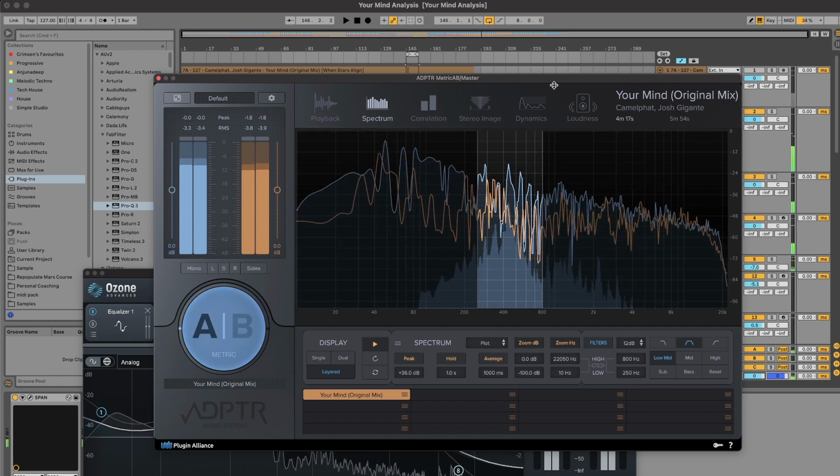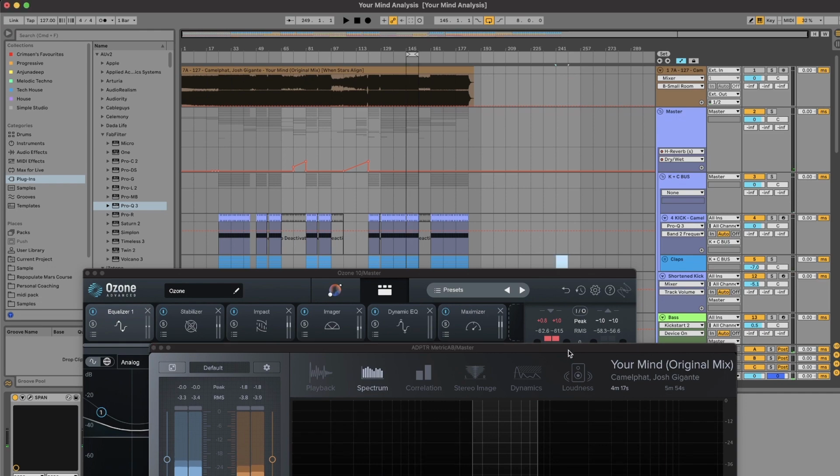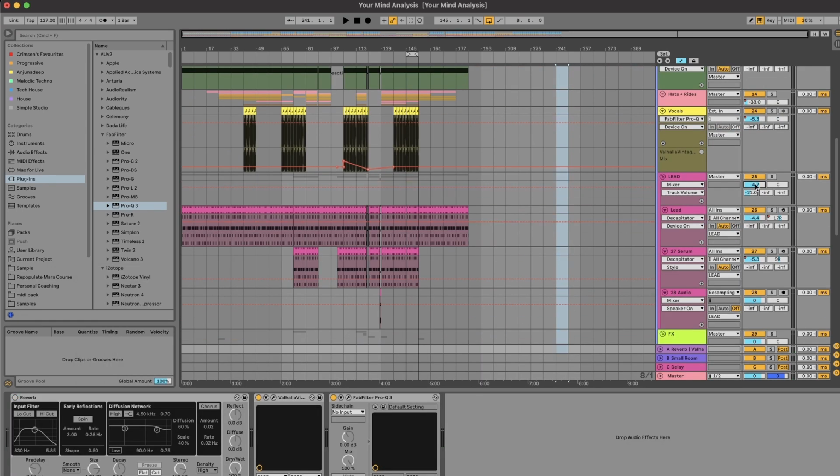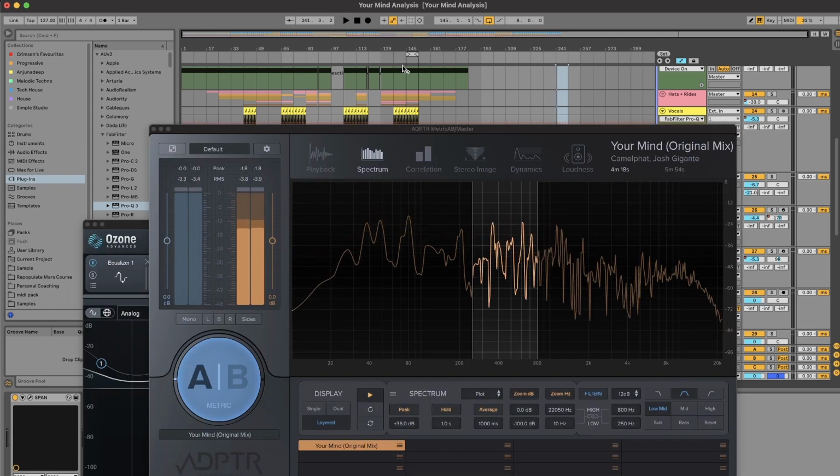So here I noticed that my lead is a little louder than the original, so I'm just going to turn it down a couple dBs. There you go. And now we listen to this part.